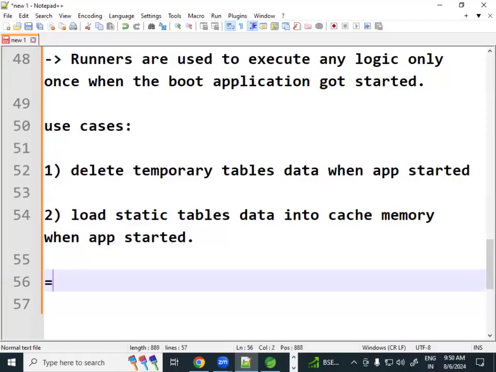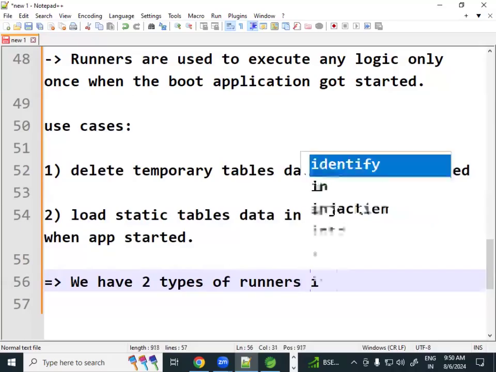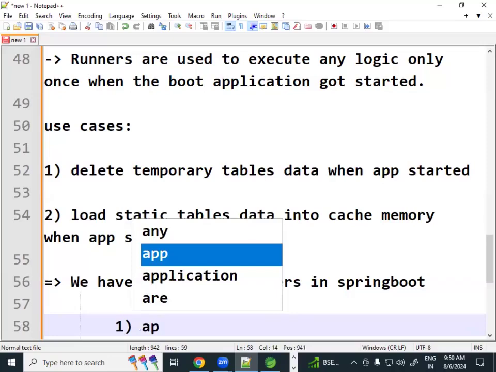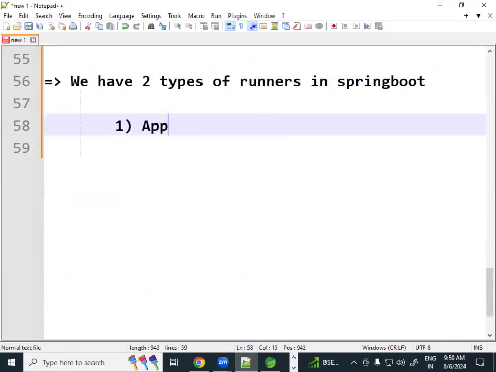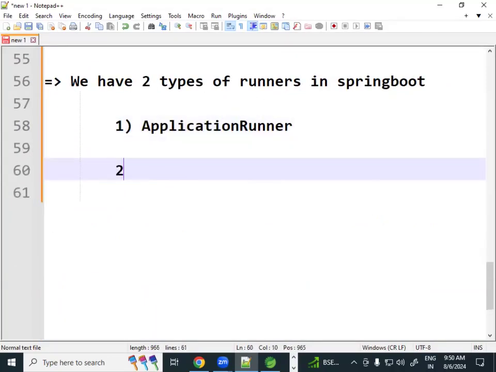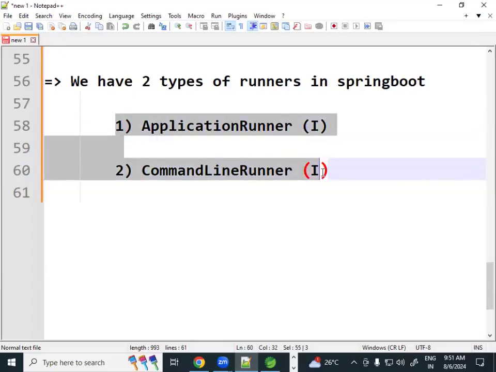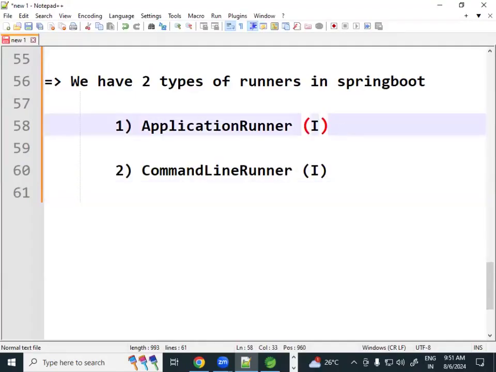We have two types of runners in Spring Boot. The first runner is called the application runner, and the second one is the command line runner. These two runners are interfaces, guys. Application runner and command line runner are interfaces. So if you want to work with a runner in Spring Boot, then you need to implement any one of the interfaces, application runner or command line runner.